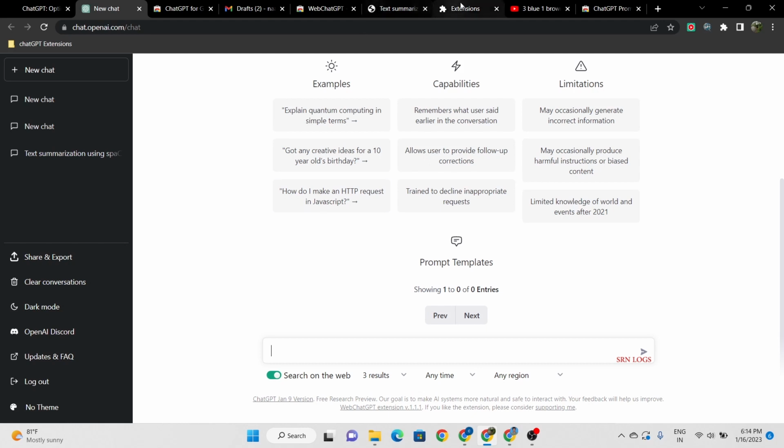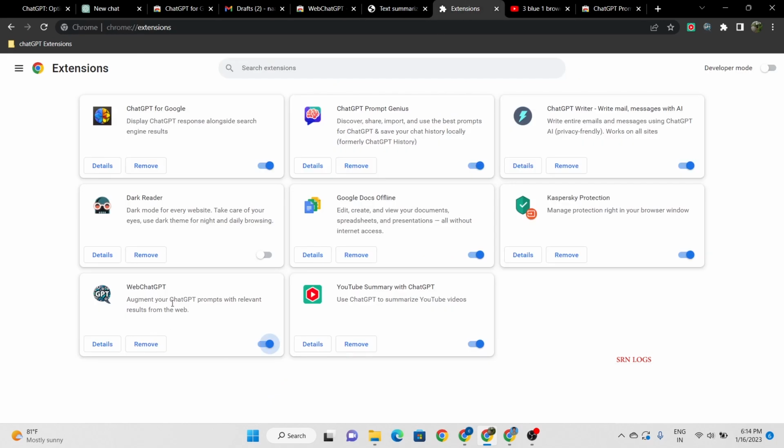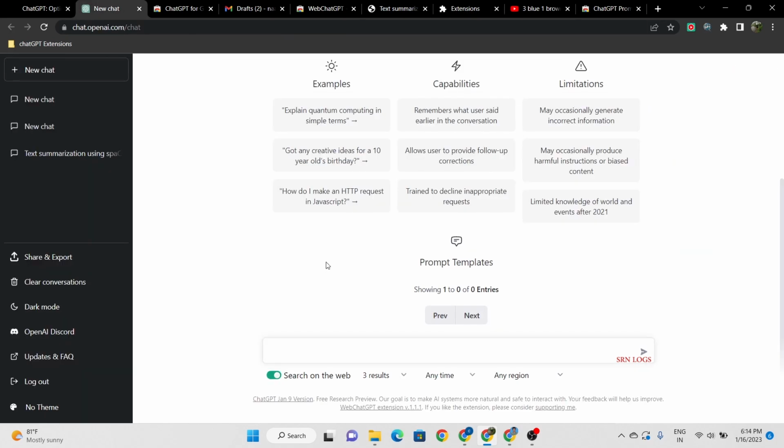So if we switch on the extension WebChatGPT, it will connect with the web and we will be able to get some recent results. It can show some recent results. So it will be very useful. WebChatGPT will be very useful if you want to get some recent updates.